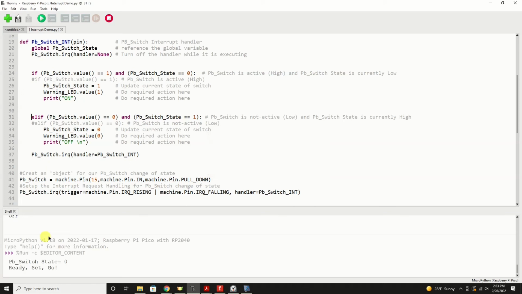We'll get this all set down here. I'm going to clear it out now, and then I'm going to push the button. It's on. Release it, it's off. Notice I got one on, one off.